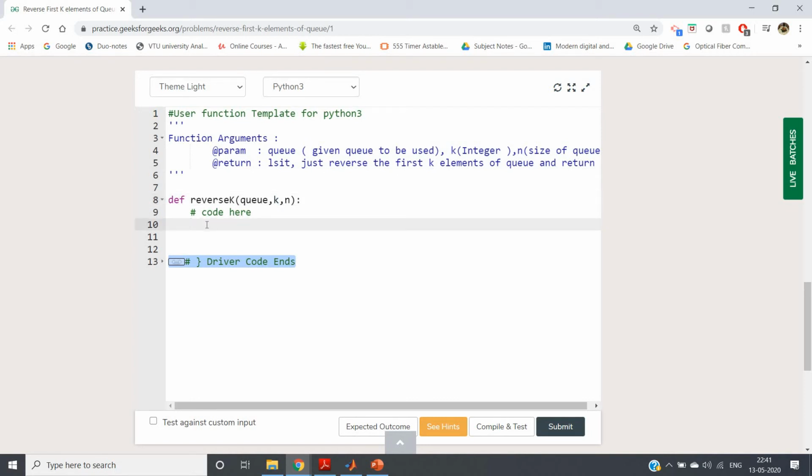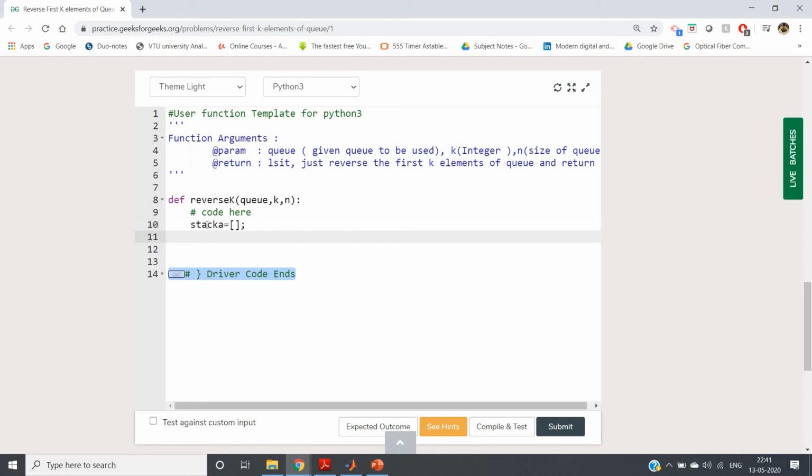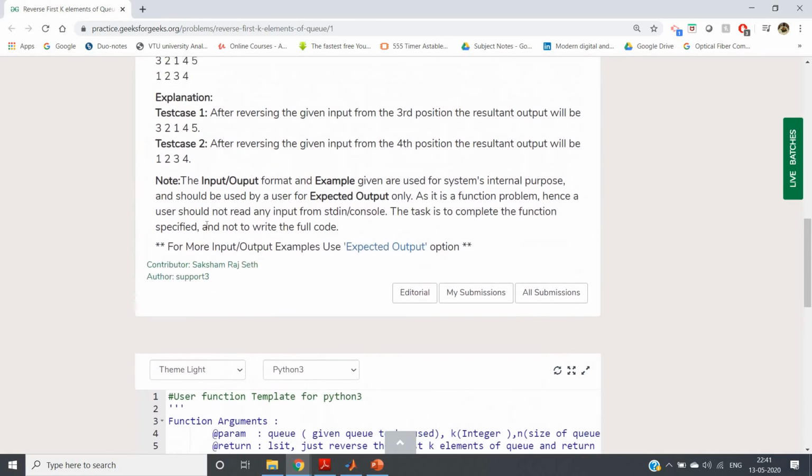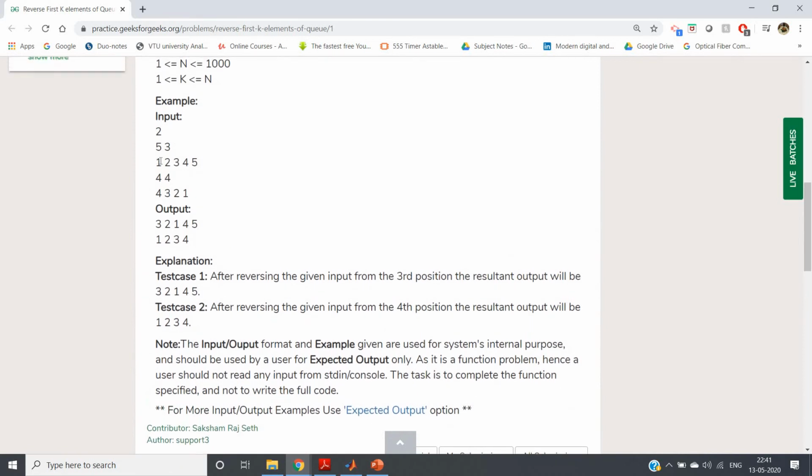So what we can do, we can use a stack data structure for reversing. So I am defining one empty list, stacker. This we will be using as a stack, or creating our stack data structure. Okay, then see what we can do. Carefully understand the logic. See, we need to only reverse the first k elements. The last elements, which is basically the length of the queue minus k, no need to hamper, right?